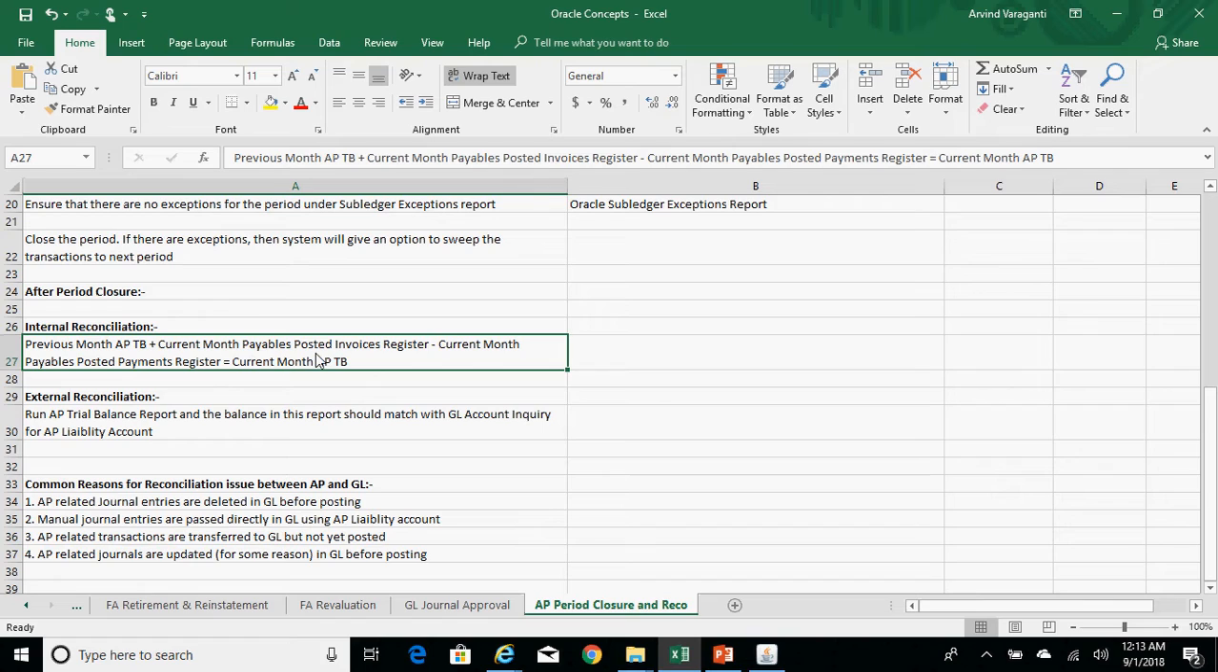Add the current month payables posted invoice register, subtract the current month posted payments register, and the balance of that should be equal to your current month AP trial balance. So now I'll show you that. I'll run the accounts payable trial balance for July, and then the payables posted invoice register for August, and then the payables posted payment register for August. I'll add this, subtract this from the previous month accounts payable trial balance, and the resultant balance should be equal to the balance shown in the current month AP trial balance. Now let's see.